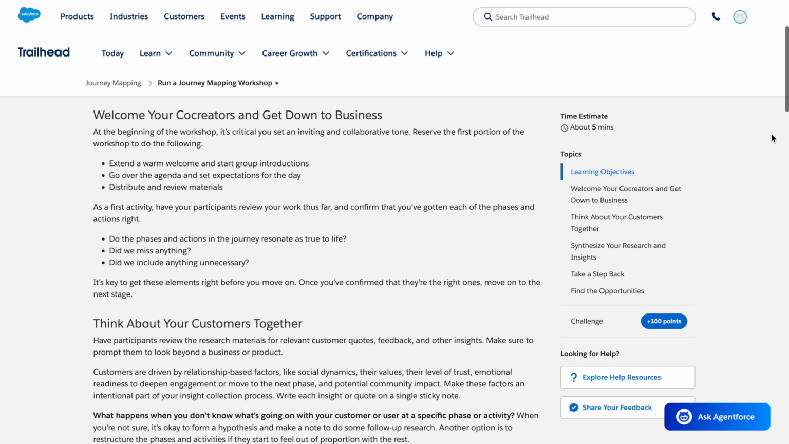At the beginning of the workshop, it's critical you set an inviting and collaborative tone. Reserve the first portion of the workshop to do the following. Extend a warm welcome and start group introductions. Go over the agenda and set expectations for the day. Distribute and review materials.